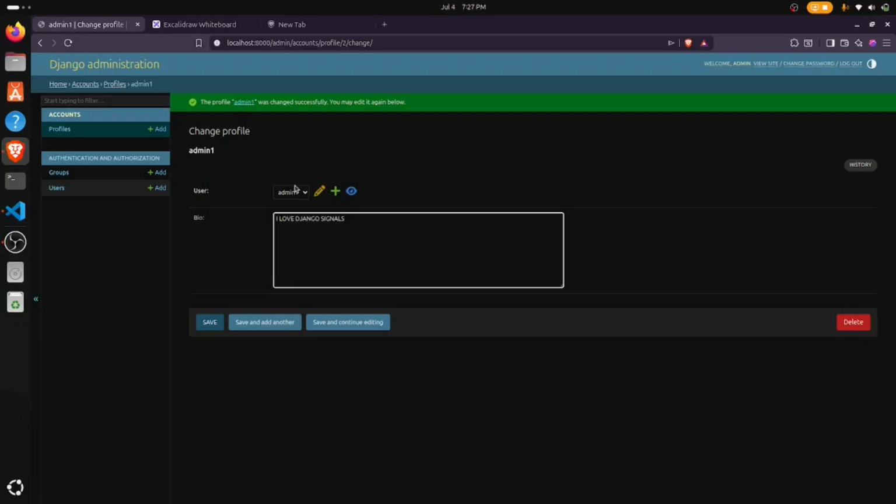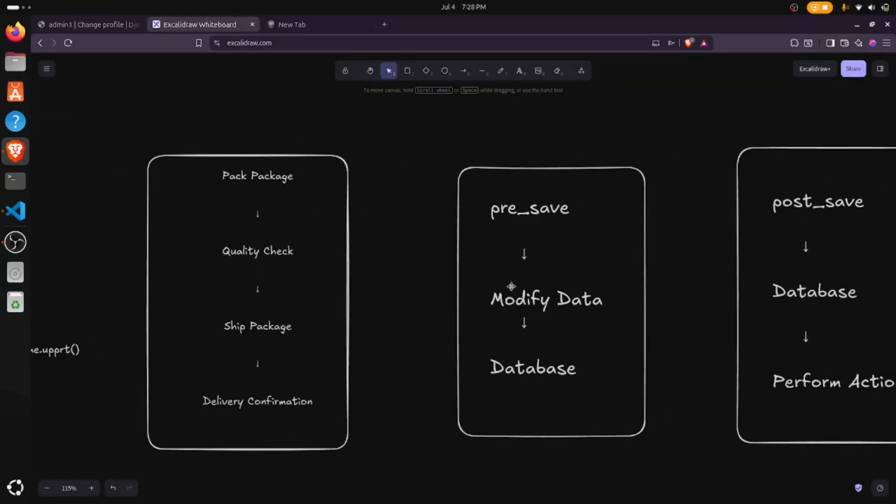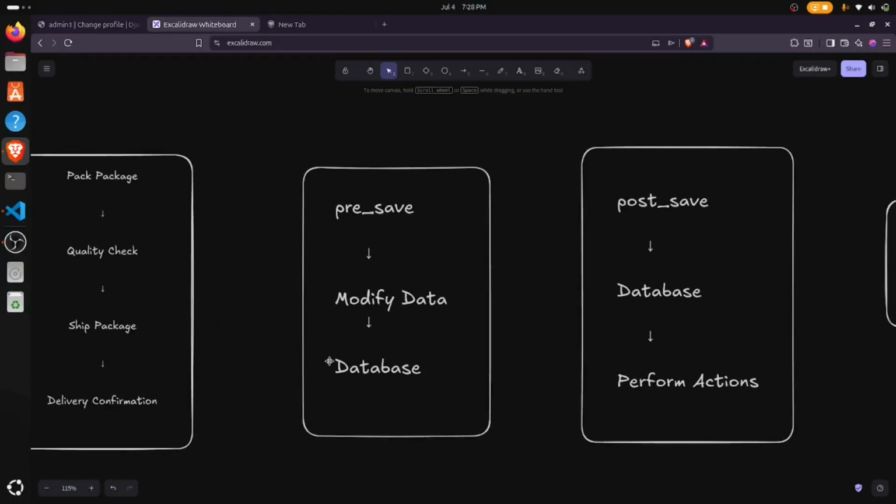So did we manually call this function? No. Did we edit the admin? No. Did we change any views? No. Django automatically executed the signal before saving. That's the beauty of pre-save. If we compare pre-save and post-save, pre-save will modify the data and then send the data to the database, and with post-save, it first goes to the database and then performs an action. So we use pre-save whenever data needs to change before storing, and post-save when something should happen after the storage.